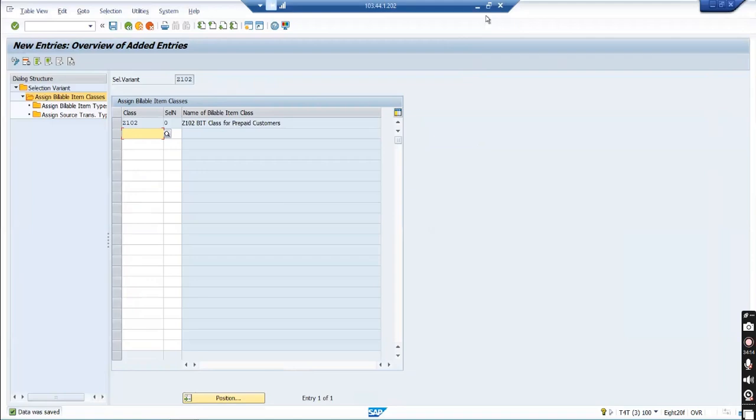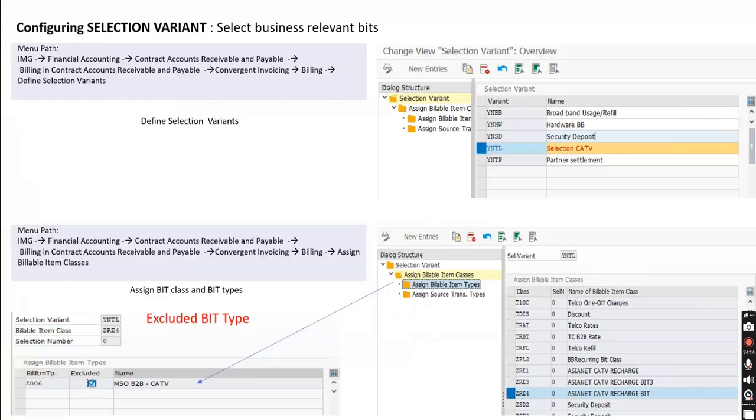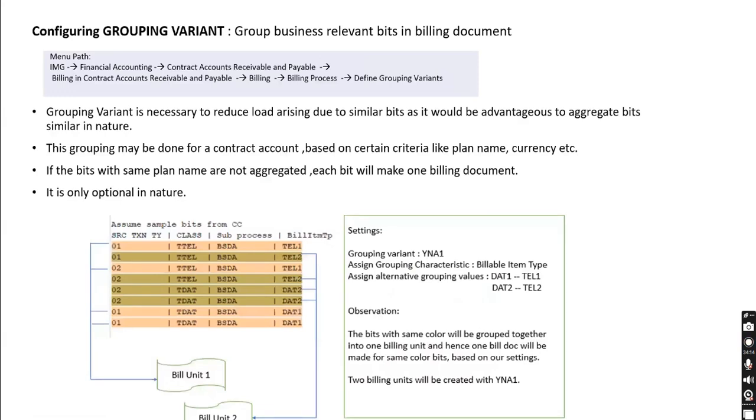Okay, so if I go to the PPT, here YNTL, a selection variant is created. Then here billable item class is assigned. See here under YNTL it has added multiple billable item classes, and under billable item class ZREA, Asianet CATV recharge bit, under that it has excluded a particular billable item type, MSO, B2B, CATV, something it has excluded. That's all for selection variant configuration. Next we'll go to grouping variant.